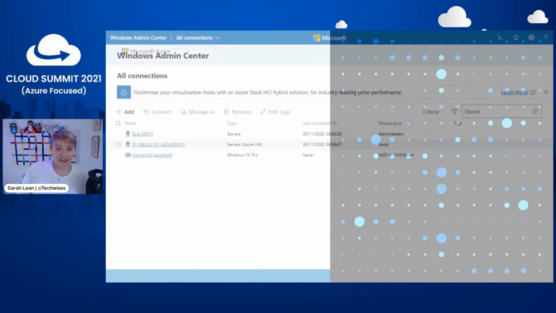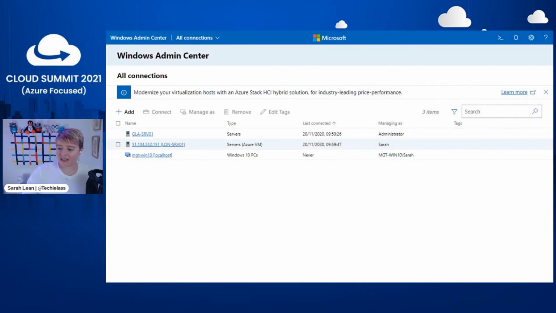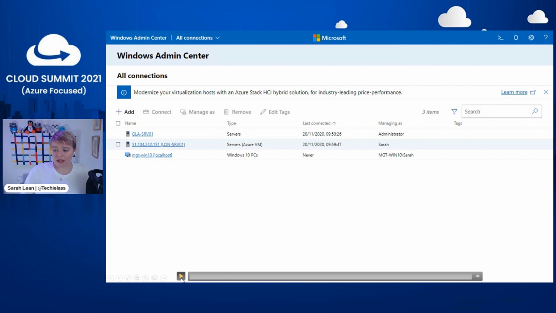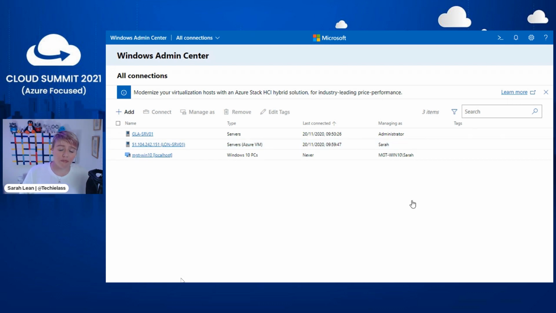Now, I'm sure you're all dying to have a bit of a look at some of this in demo. So if we have a look at the Windows Admin Center console, this is me managing a few servers that I have, a couple on-prem, so they're located here in my office, and I'm also managing an Azure virtual machine as well. We can see here that we can connect into these servers.